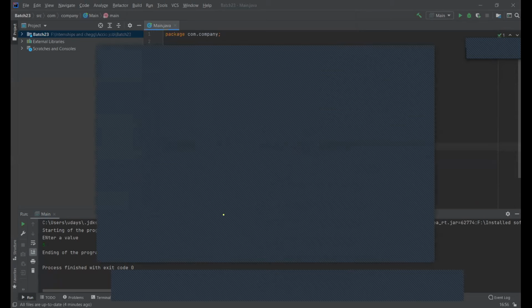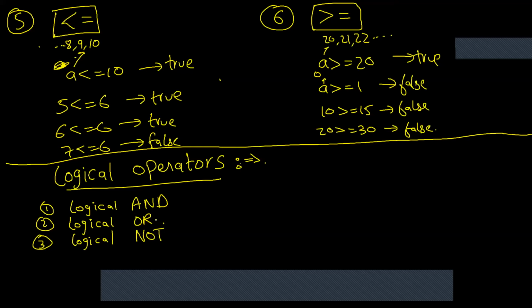So there are three operators: logical AND, logical OR, and logical NOT. Logical AND is represented by two ampersand symbols. Logical OR is represented by two pipes. And logical NOT is basically an exclamation mark, just one. So this is a unary operator, which operates on only one operand, while the other two operate on two operands.